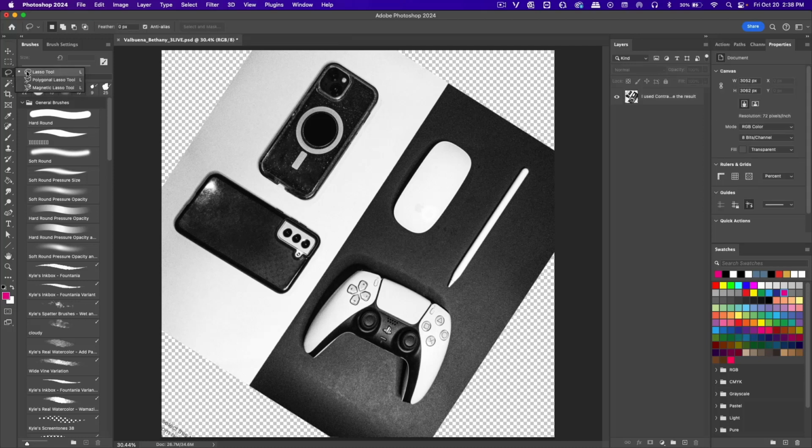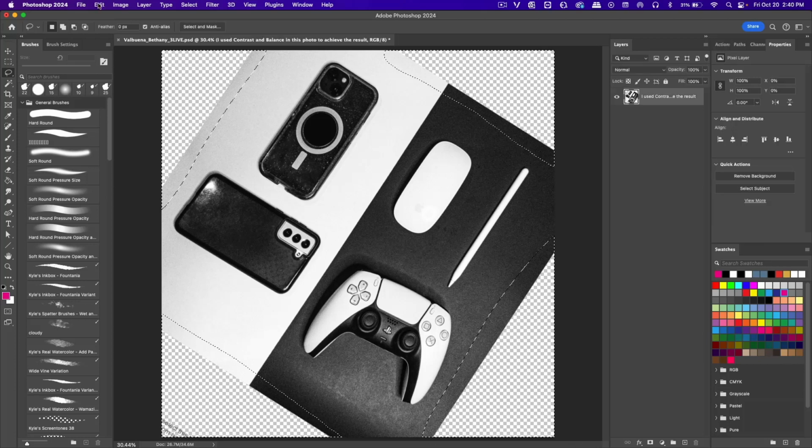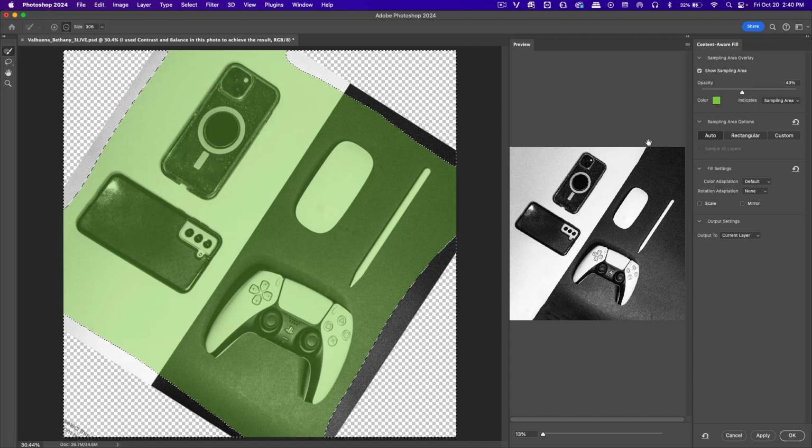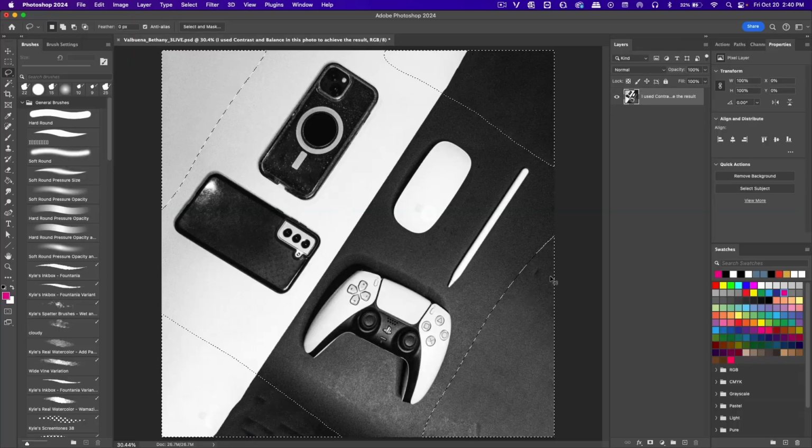Choose the lasso tool and loosely select around each corner by pressing the Shift bar to select those extra areas. Go to Edit, Content Aware Fill. Check to see if that looks good, and it looks pretty good. Let's press OK. Command D to deselect. There are a couple of areas that aren't working here, but we can fix those.